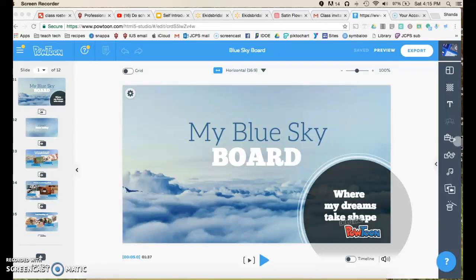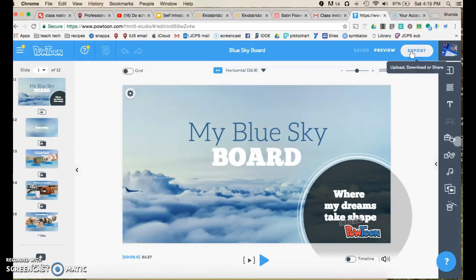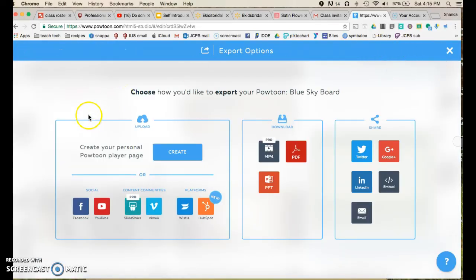Okay, so this is a Powtoon. This is just a template. I didn't make this one, but I'm going to show you how to export it, or how to share it with me. So you go up to export and we're going to click on this. And here you have some options: uploading, downloading, or sharing.